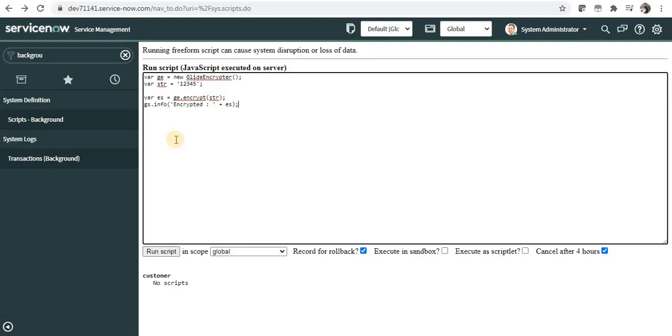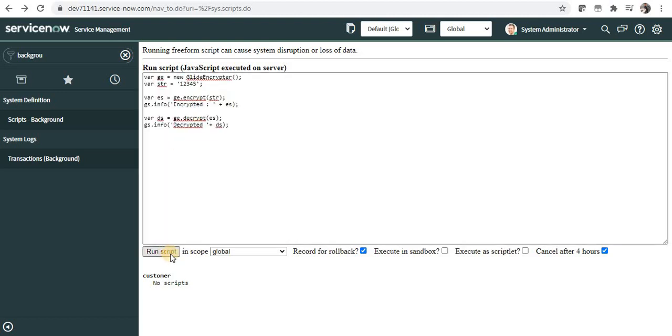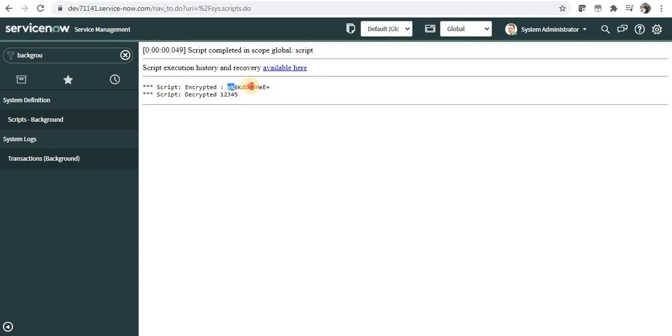Now to decrypt it back, we will use the other function called decrypt, and I can say var ds equal to ge.decrypt, and I will pass the es string, which is the encrypted string, and again I will print that as well, gs.info, and I can say decrypted, and I will print the decrypted string here. I will run this script and it should automatically decrypt it back to 12345, and you can see now the encrypted string is this, and this is the decrypted string back to 12345.